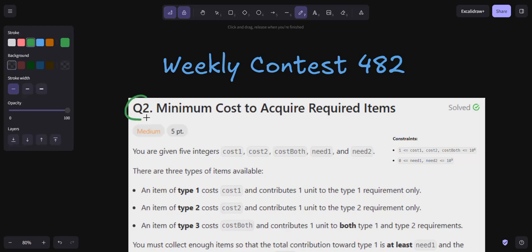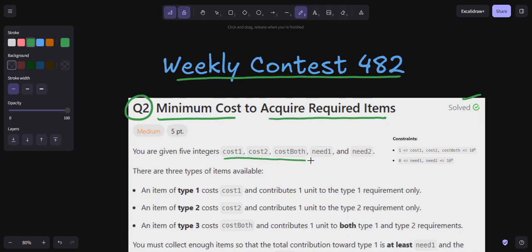So now I'm going to solve question number 2 of weekly contest 482, minimum cost to acquire required items. And these are the constants. Cost 1, cost 2, cost both is from 1 to 10 to the power 6, right? So these three things are given to us, and these two, need 1 and need 2. Need 1 and need 2 constants are also very large, 0 to 10 to the power 9.